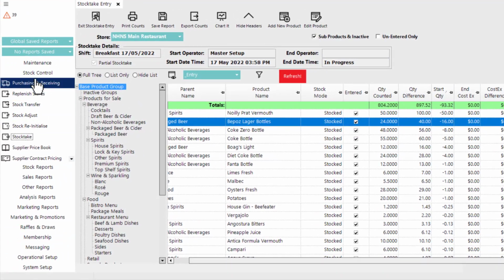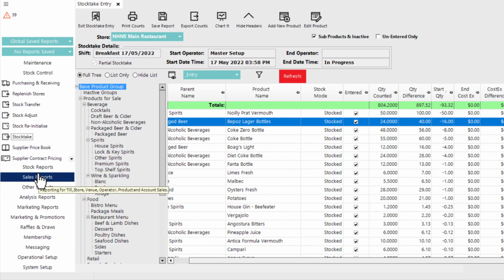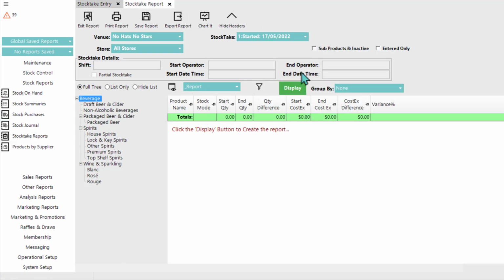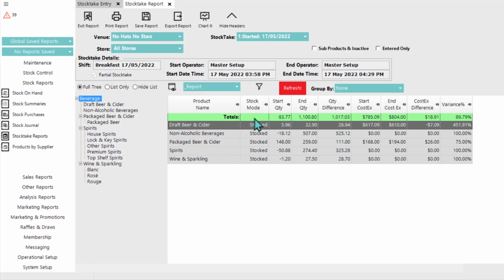If we exit this, we can see that this no longer says in stock take. And if we come to our stock reports, we can now open our stock take report here, and we will be able to see our stock take that we had started, and we will be able to report on that. We can see all of the information that's associated with those products that we've entered counts for: the theoretical starting quantities, the quantities that we entered as the end quantities here, and the differences there for quantity and cost difference and the variance there as well.